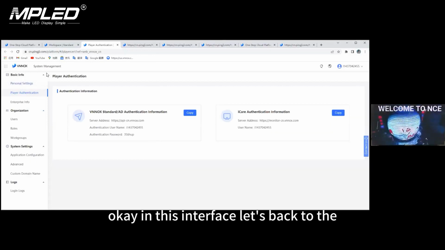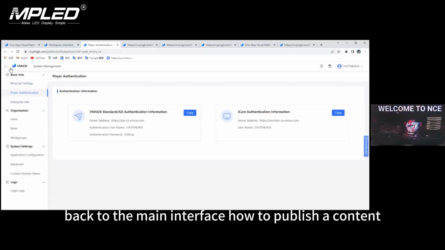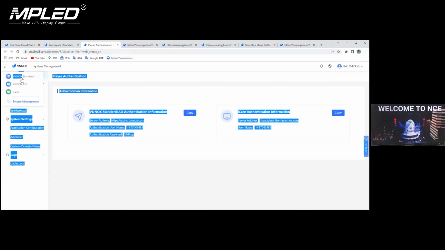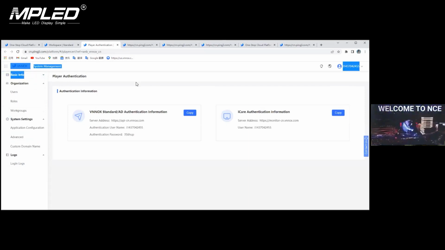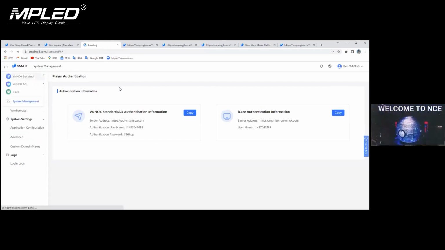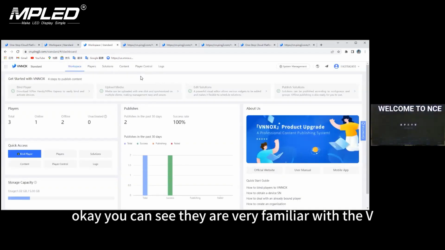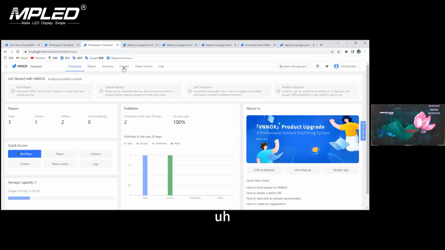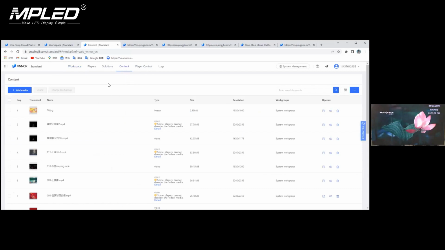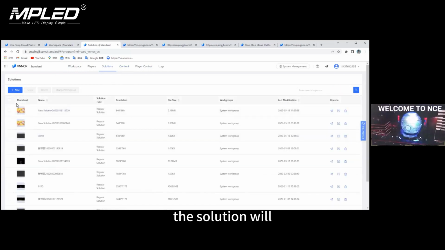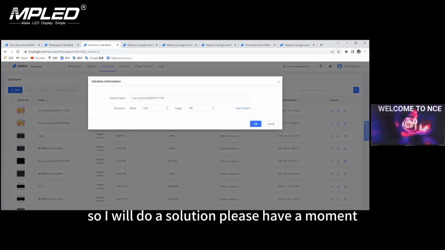Okay, in this interface, let's go back to the main interface, and see how to publish your content. You can see it is very familiar from the Vplex Express, but it's a little different, just a little different. The content needs to be uploaded before you publish a solution. Please give me a moment.